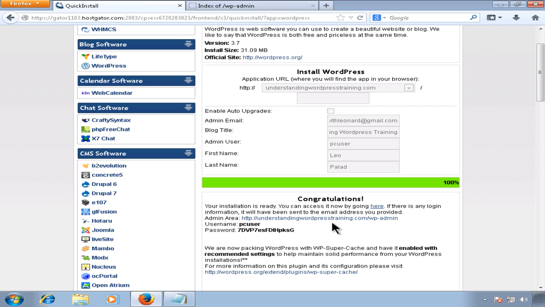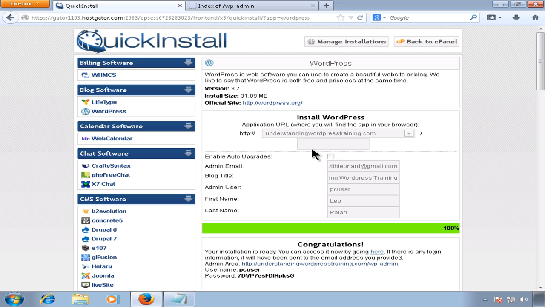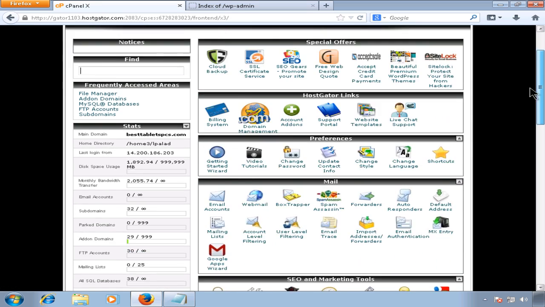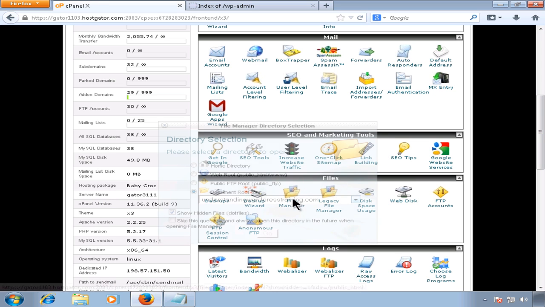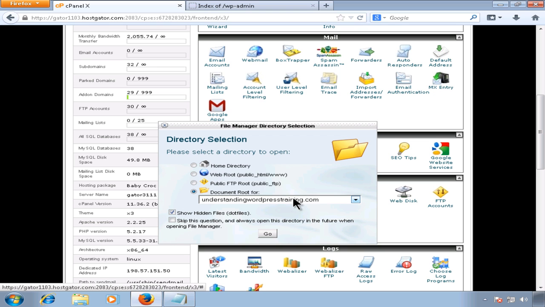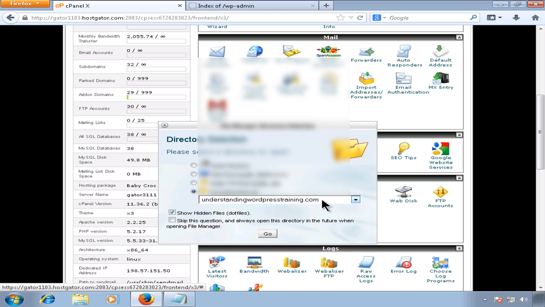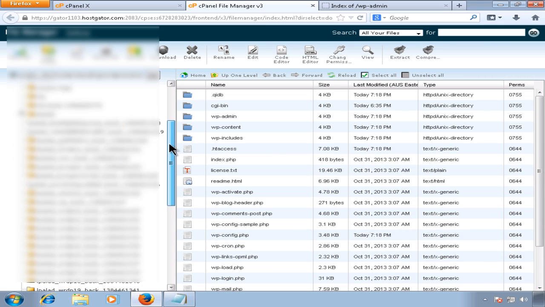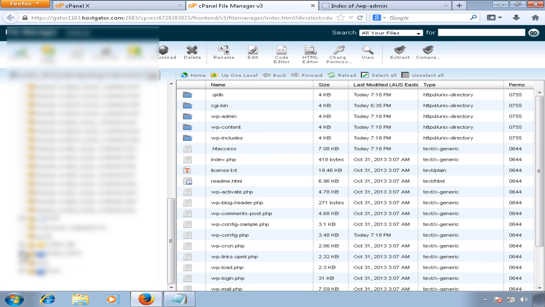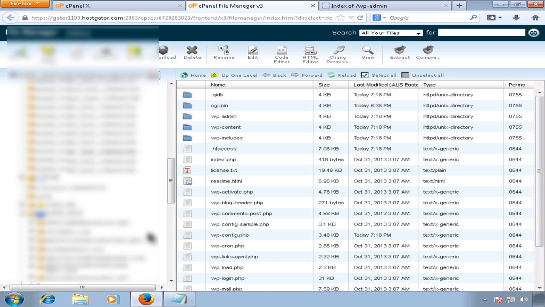Let's go back into cPanel. So we've done our part. We've installed WordPress into that particular domain. Let's go back into the main page. So back to cPanel. And where we need to go is the Files menu, so File Manager. In the File Manager, we need to select our domain. And that's our domain there. And hit go. Now, we need to scroll down and go into public underscore HTML.